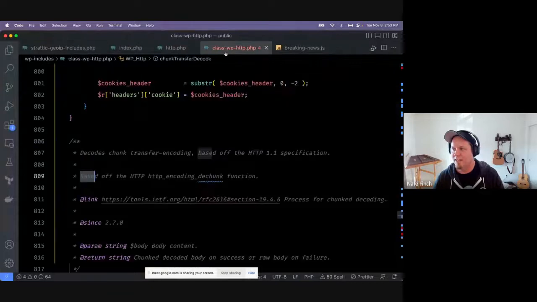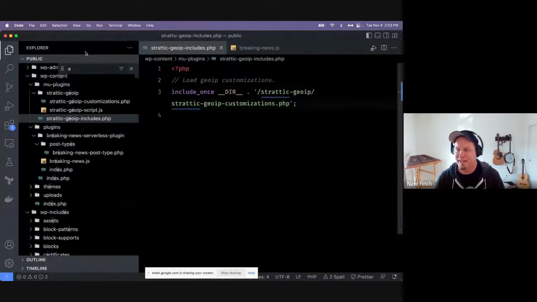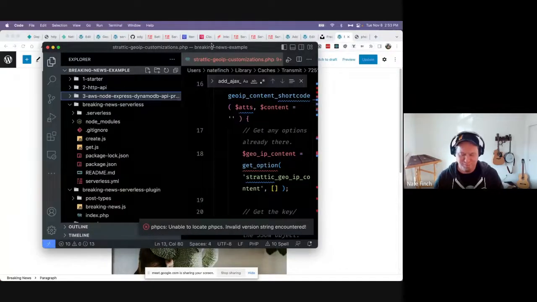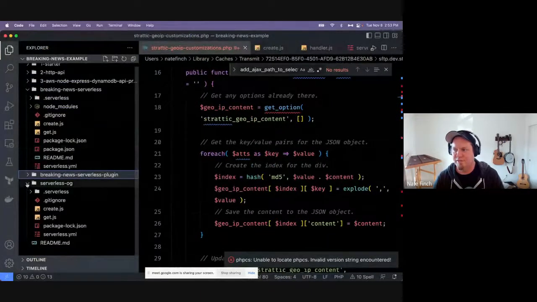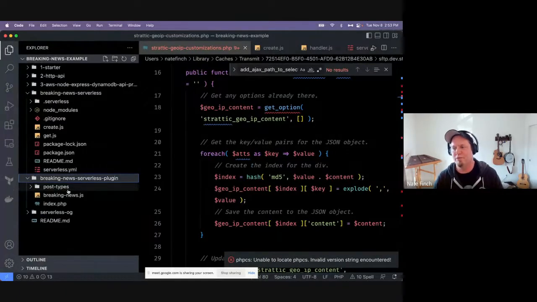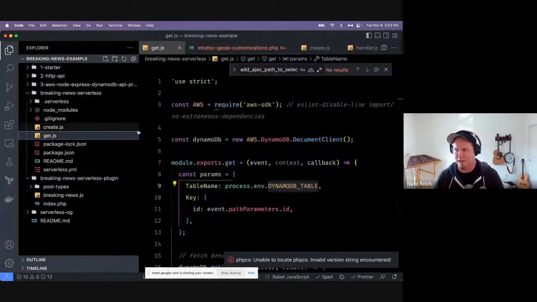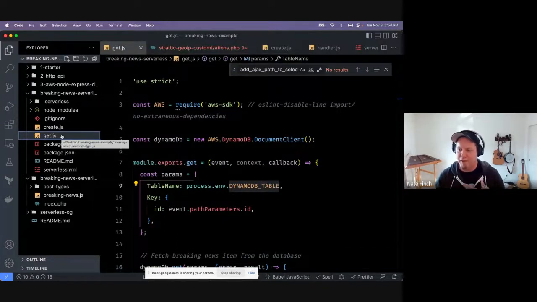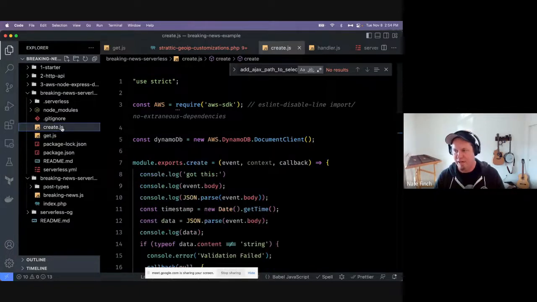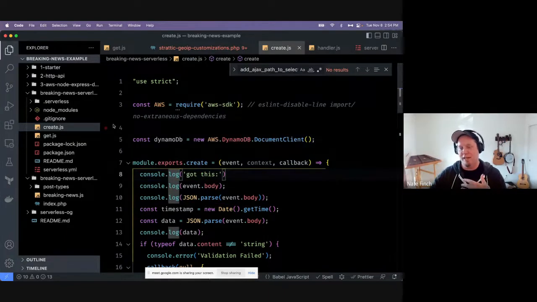Let's do this and this and this, and actually I don't want this one, I want this one. So the breaking news service is divided up into two things. We have a WordPress plugin that creates the post types, and then we have a serverless service that has these functions. So you have a get function where you're getting the post back for the front end and displaying the post information. And then you have a create function where you're console logging a bunch of information out. But basically you're hitting Amazon's endpoint and then it's storing it in DynamoDB.